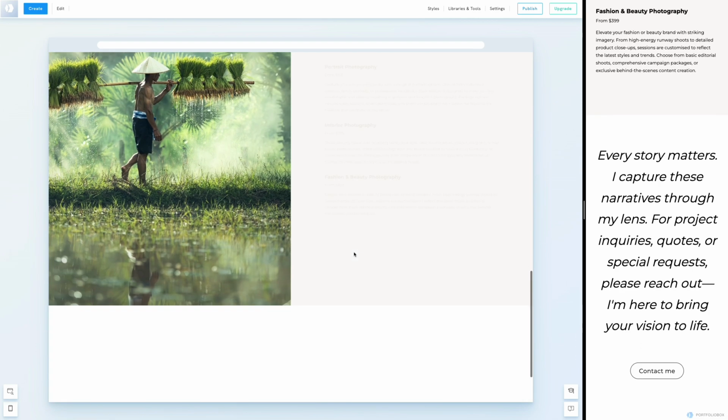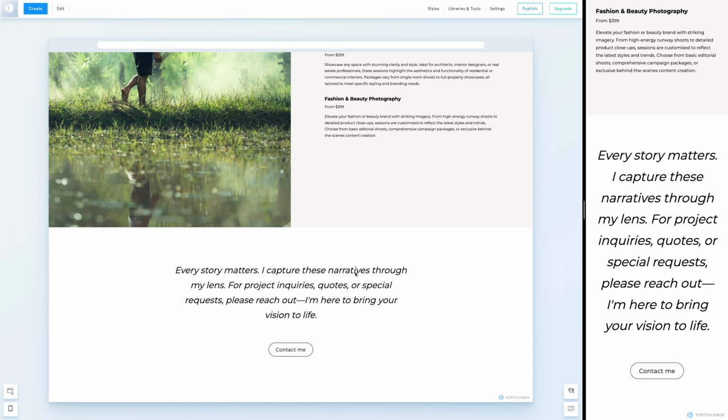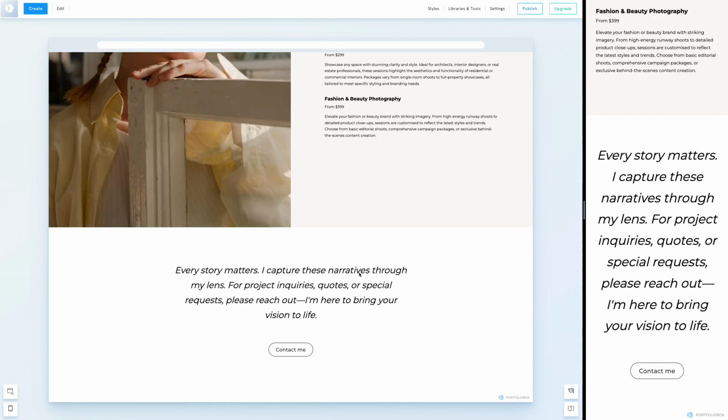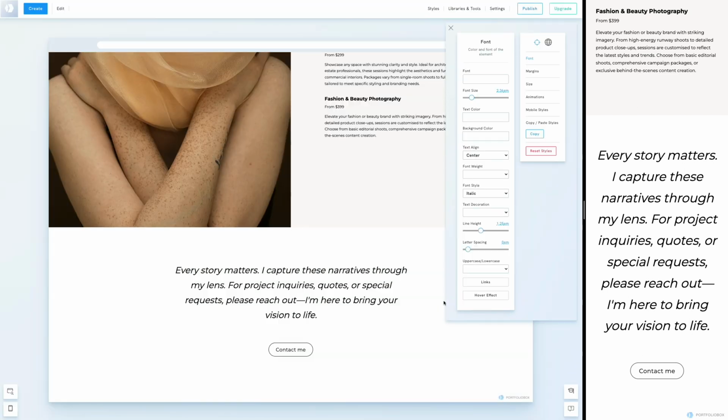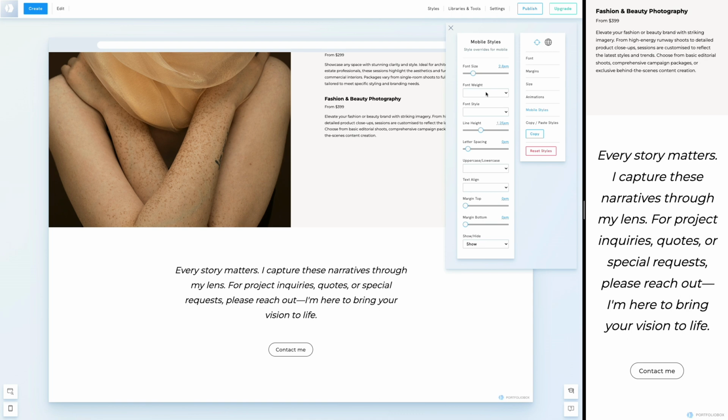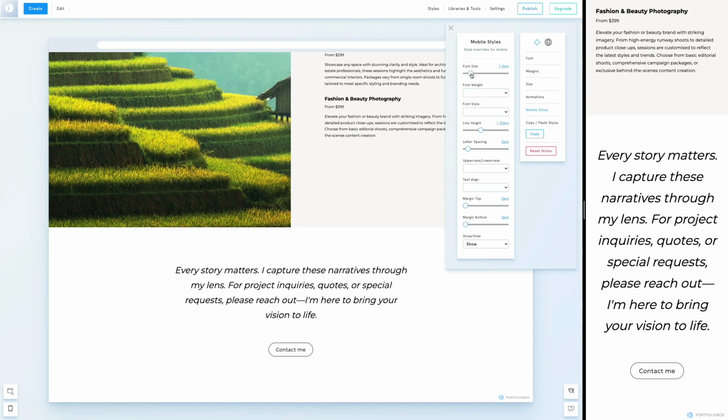Let's adjust it. Go to the admin panel, find the text block, click the pen icon, and select Styles. Move to the Mobile Styles tab and reduce the font size. Refresh your mobile window to see the improvement.